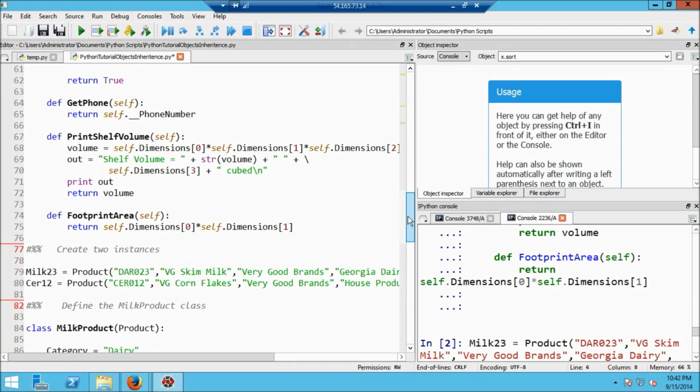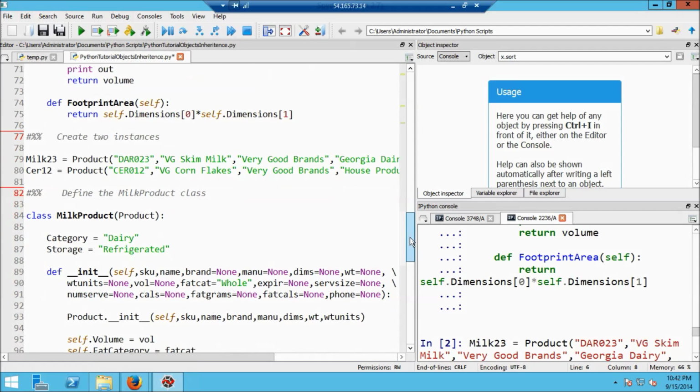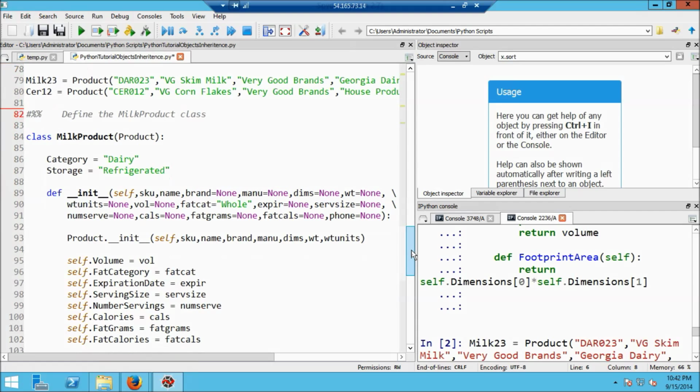Now, what we're going to do in this video is to define a special class for milk products. So we're going to do that by saying class milk product, and now this time, instead of just having the colon right away, we have open parentheses and close parentheses and product in between. And what this tells Python is that this milk product is going to inherit all of the properties of product. We're going to understand that better as we get into this, but that's the basic idea. Milk product now is derived from product, so it inherits all of its properties.